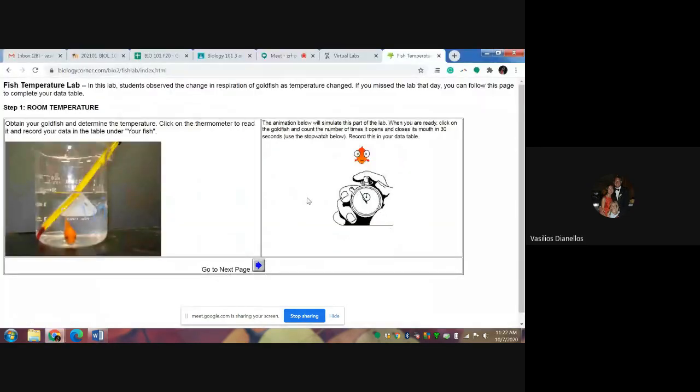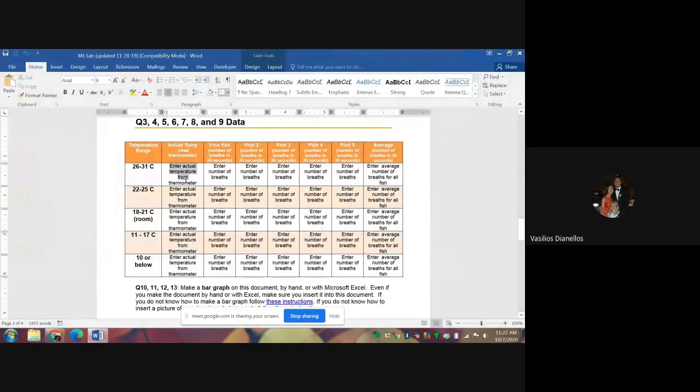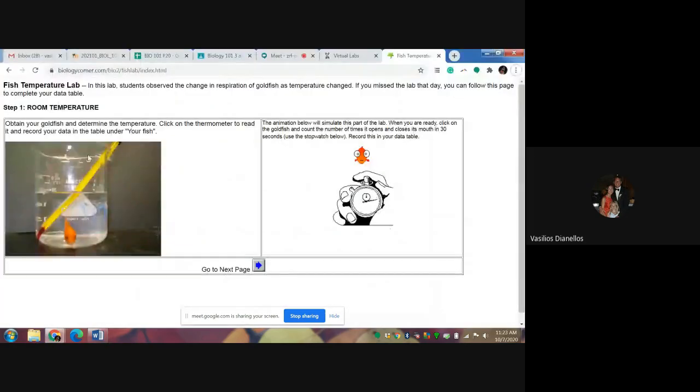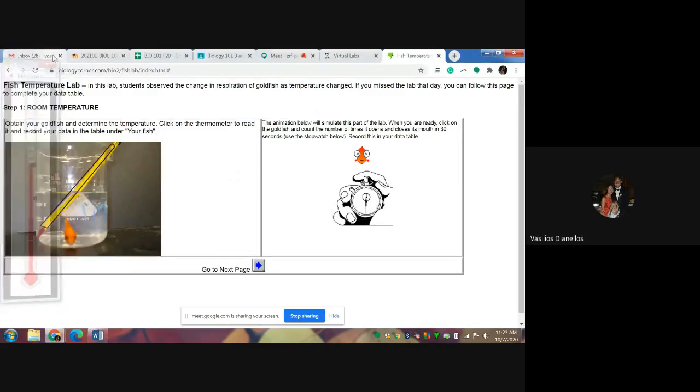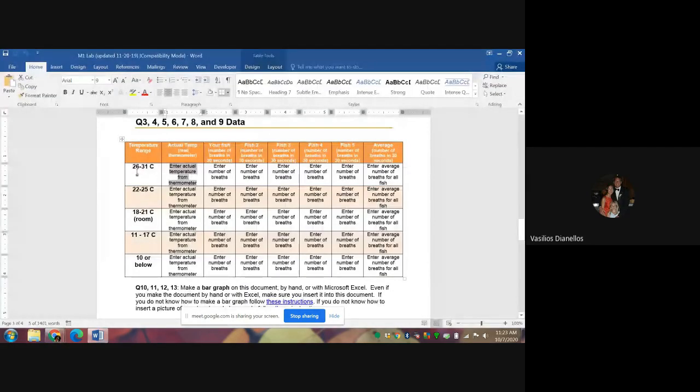So here's the first portion of the website. The first thing we need is our actual temperature, right? So we click on this thermometer. Okay, so that looks to be about 20, 21 degrees Celsius. So we go back here, 20 to 21 degrees Celsius. There we go. That's this temperature. So we're starting at room temperature. And I said it was, I don't know, 20 degrees Celsius. So I'm going to write down 20 right there. 20 degrees.